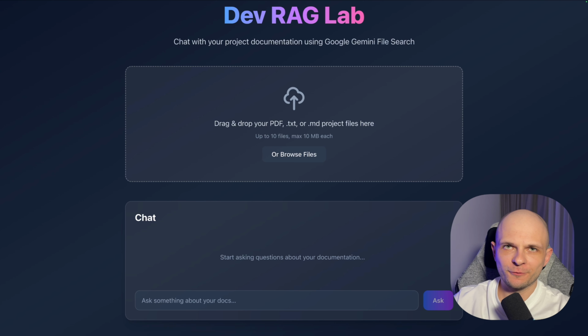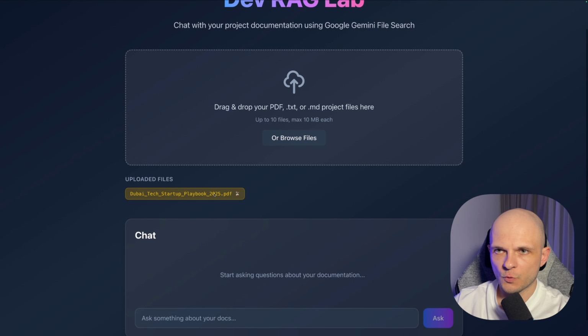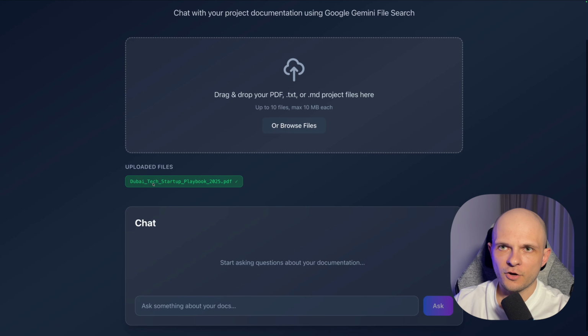Here is the app. I have already prepared a PDF file with some information about startups in Dubai. I actually asked ChatGPT to generate such a file and information in it. So we're gonna test on that file. I'm dropping the file here, so we can see that it is processing. Okay, we get a success, so the file is processed and saved in the file search tool.